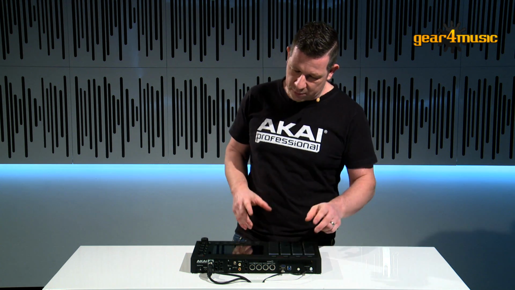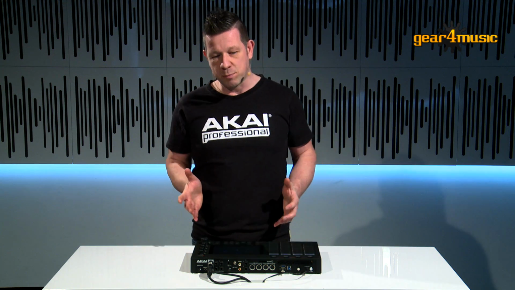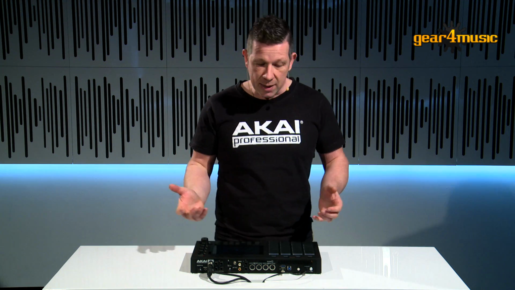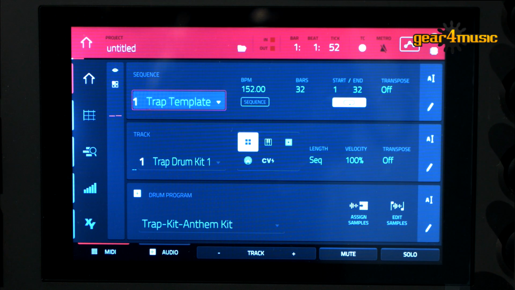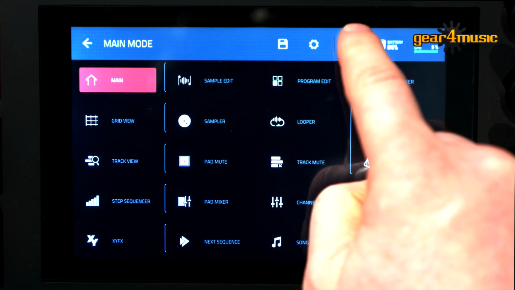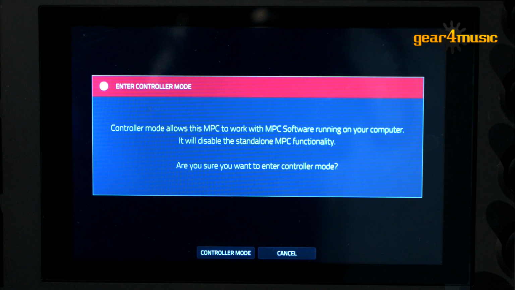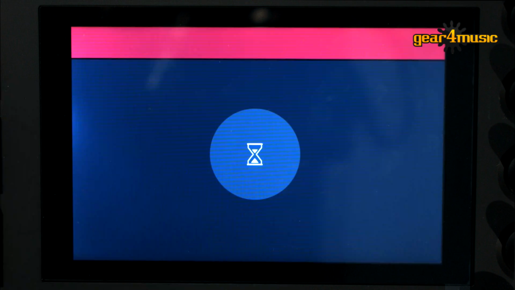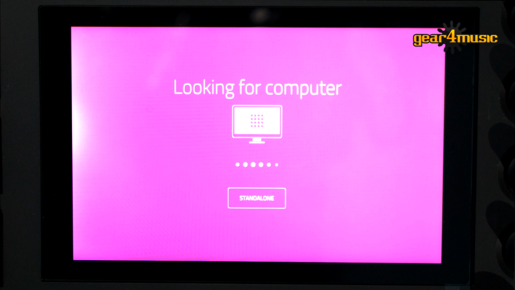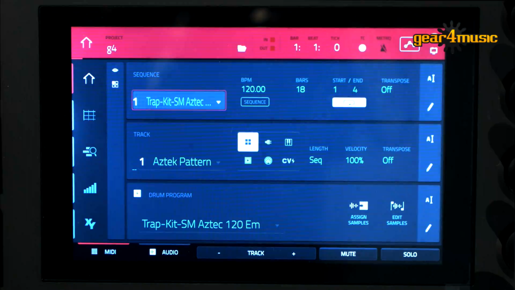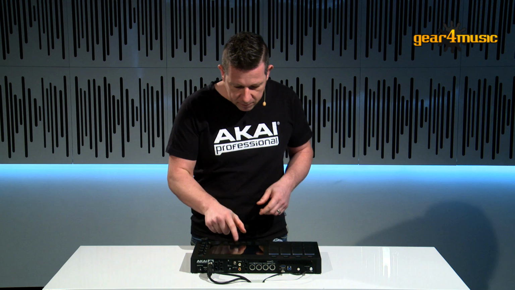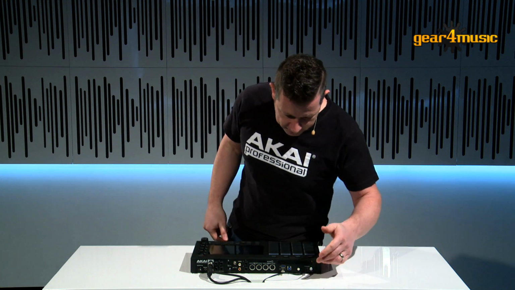This is quite important because when you connect this is what turns MPC Live into control mode. So as soon as I connect to the computer, I go to my menu, I go to the CPU icon, and then I press don't save or save my project, and now it will launch into control mode with 2.0 MPC software. So go back to main, and then we've got our power.